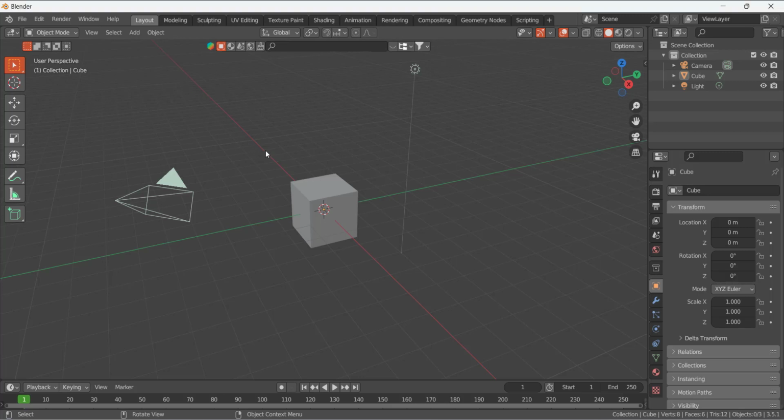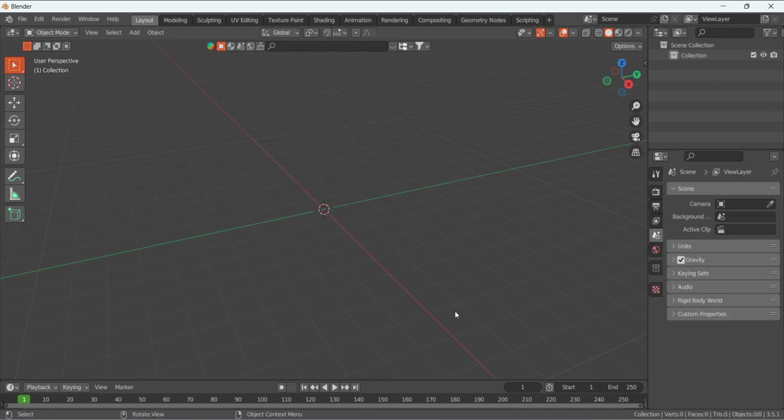Today we are going to design a cooking pan in Blender. So this is the default view. First of all, I am going to delete all of these objects, and I have some reference images.